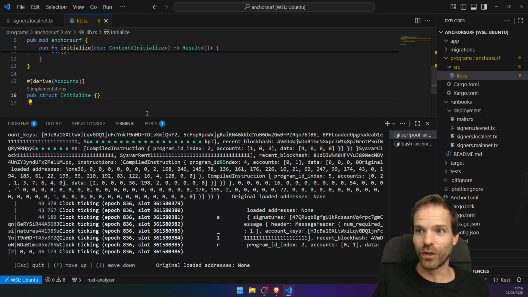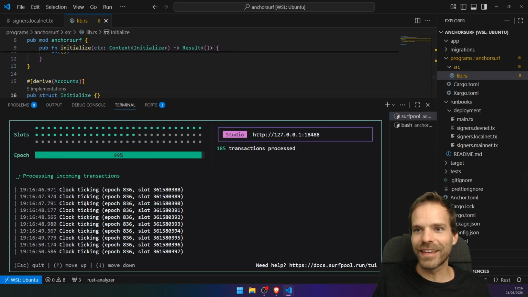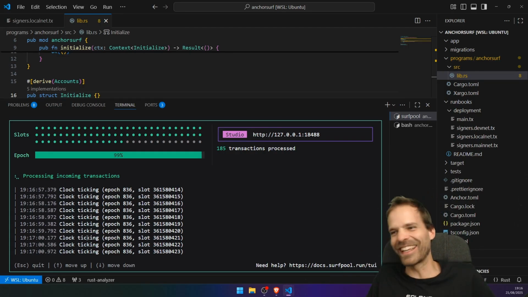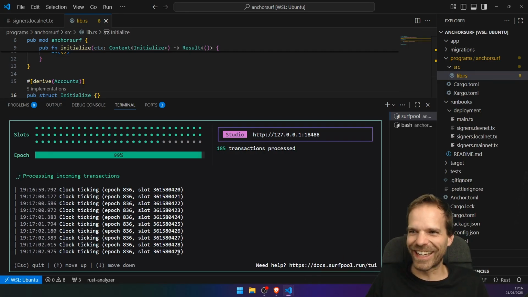The clock is ticking, yo. Ha! What? Clock is ticking. It's gonna explode. The epoch is gonna. Oh, that's why I have debug. That's why it's printing me this. Yeah, the clock is ticking indeed. We're almost done. So that was another bug.